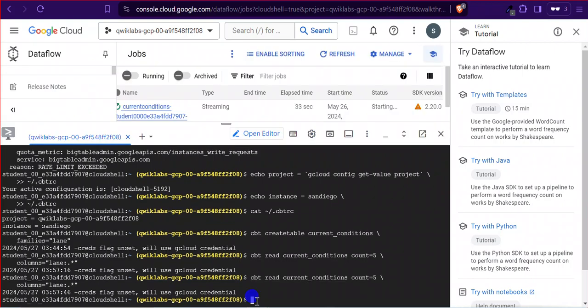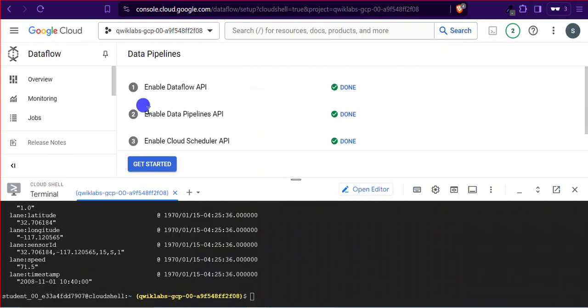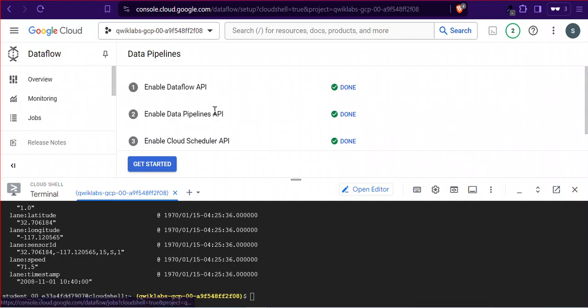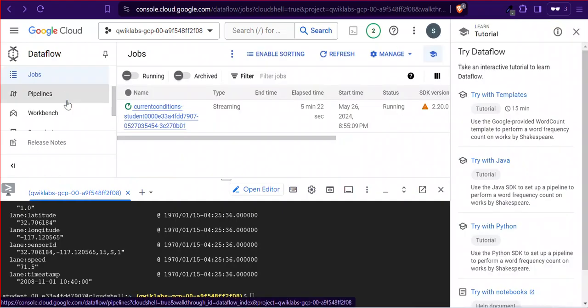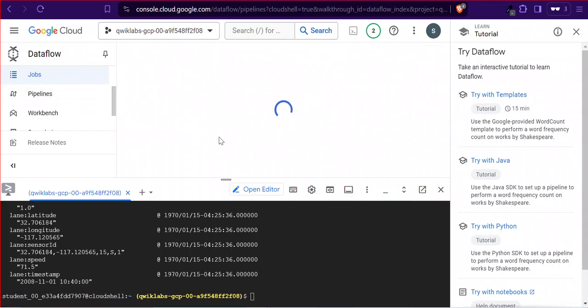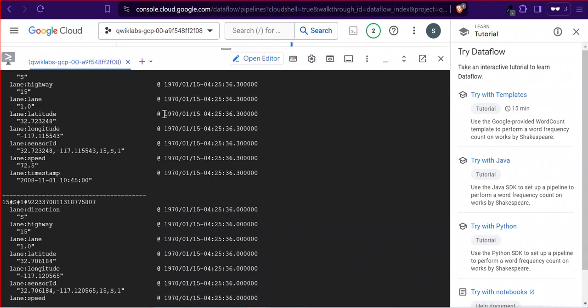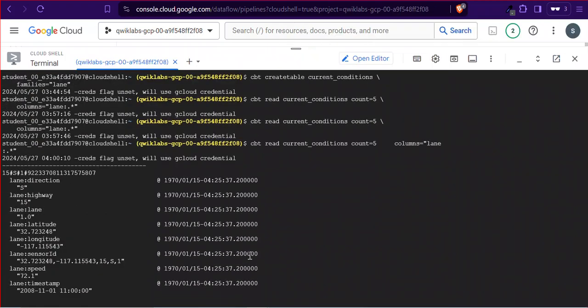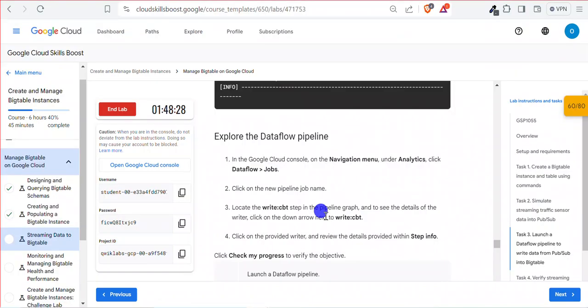It is showing nothing. I think there was some problem while creating it. Actually, this API was not enabled. If you are also facing this problem, go to the pipelines and from here you can enable this. Now you can see that up to a count of 5 we got information about the Bigtable.